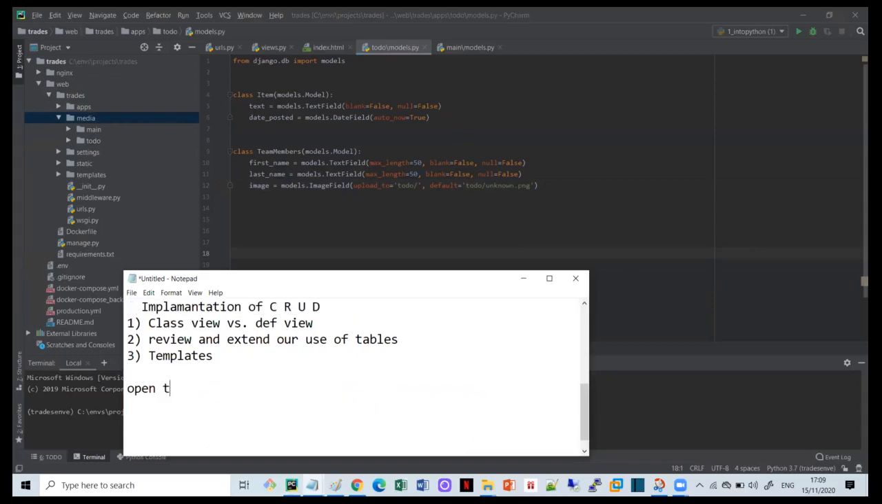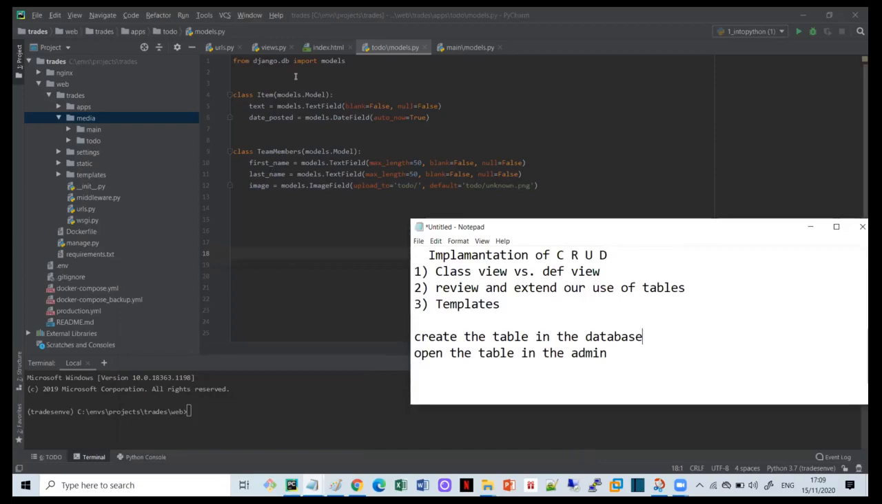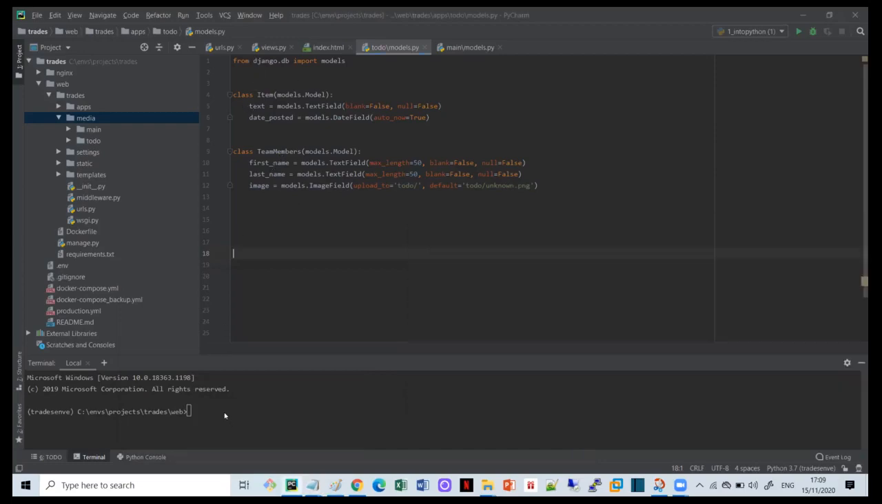open the table in the admin. What do I mean by that? But before I open it, create it. How do we create the table in the database? Anyone? Wanda? How do we create it? Okay, we definitely define it, just like the item. Yes. But which command do we use to make tables? Make migrations. Make migration, beautiful.